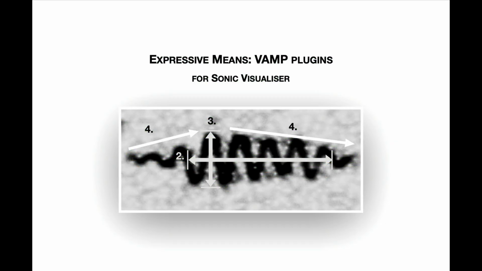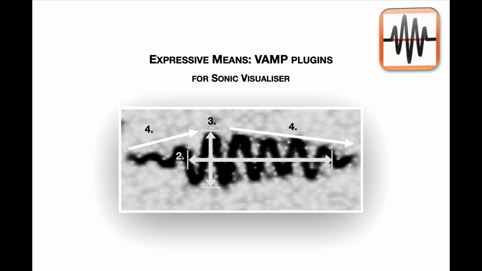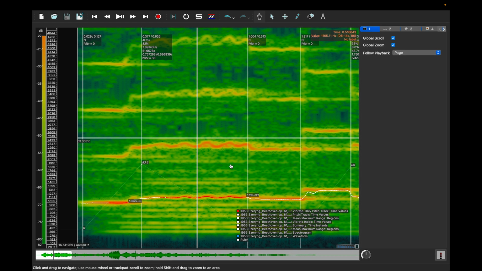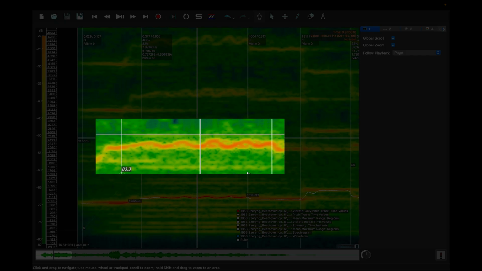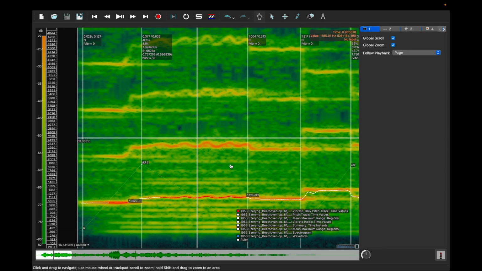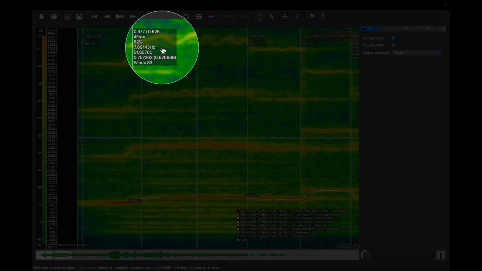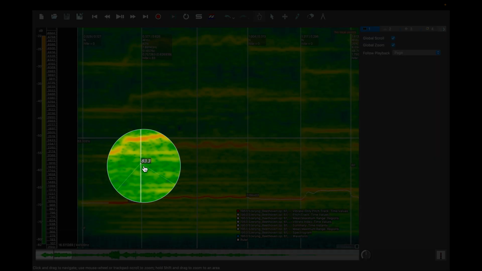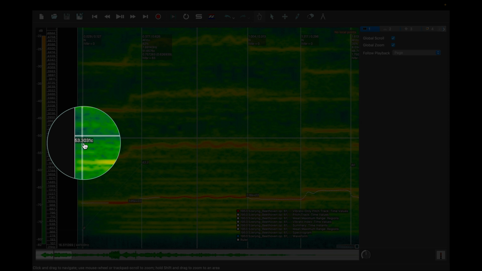Welcome to an introduction to Expressive Means, a WAM plugin for the sound visualization software Sonic Visualiser. Expressive Means detects instances of articulation, pitch vibrato, and portamento within recordings of musical performances. It generates labels which contain the type and some core values of each instance, the respective modulation intensity index, mean values over the whole of the recording. In this example, it's the mean maximum rate of all vibratos found.